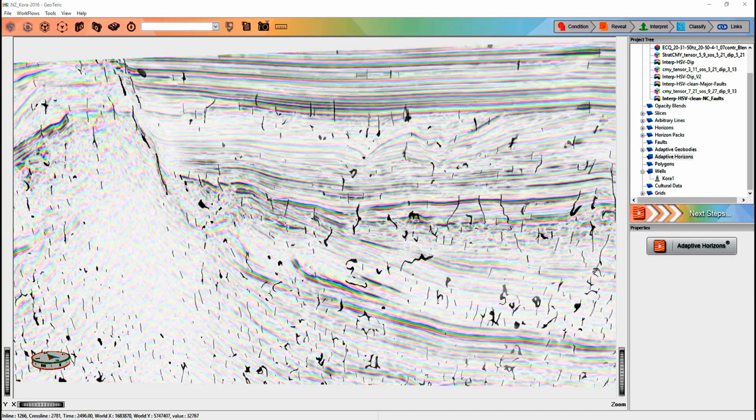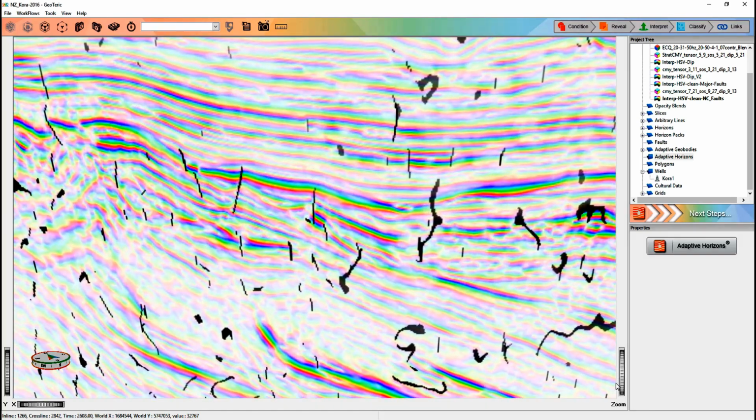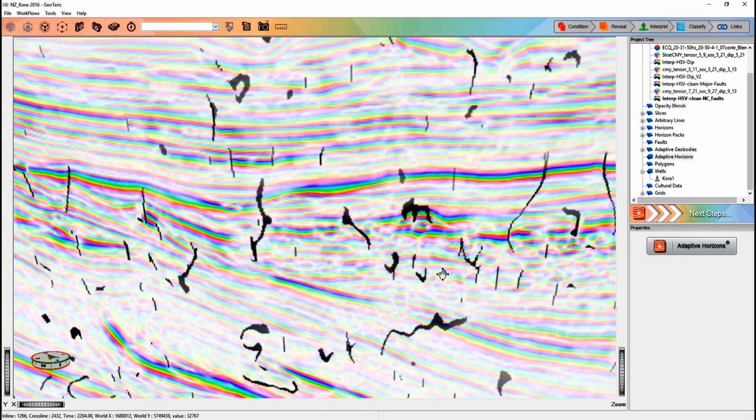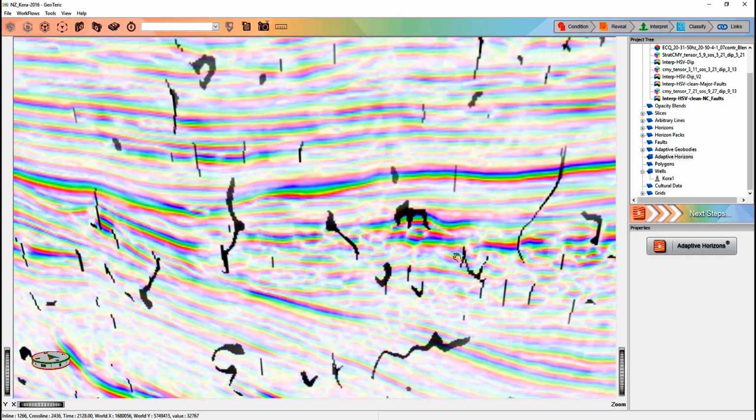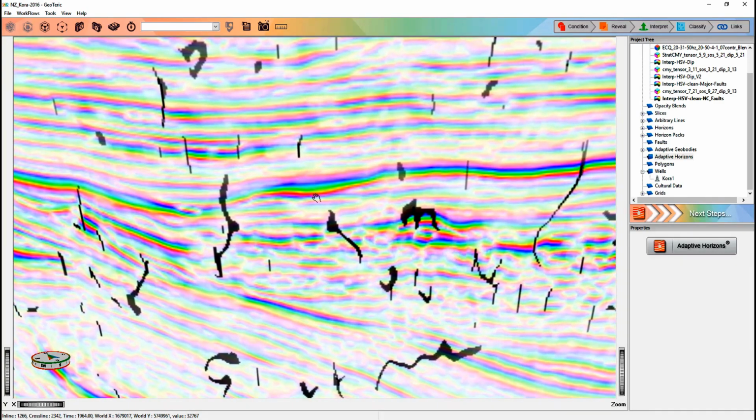In a previous video, I showed you how to create the interpretation HSV. In the interpretation HSV, we explicitly encode the phase, amplitude, and fault information. The phase information controls the hue, or colour, of the volume. So as we move through the spectrum here, this is indicating a change in phase angle. The amplitude controls the brightness. So much as with many other attributes, the brighter the colours, the higher the amplitude. The fault information controls the value, or blackness.